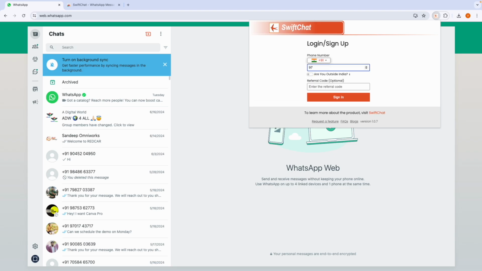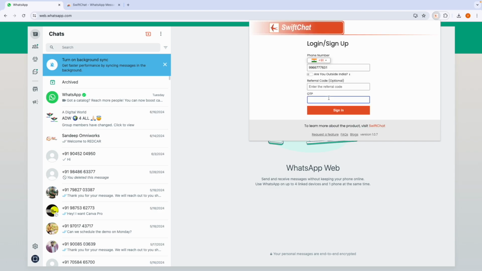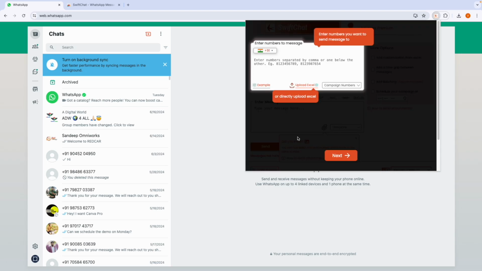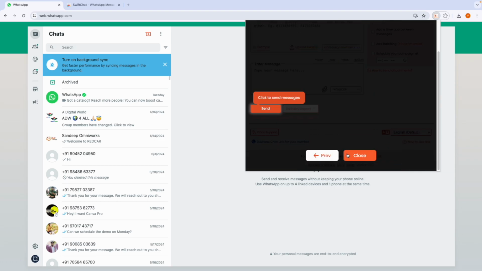Let me enter and click this sign in button. You will be receiving an OTP message to your phone number. Just by clicking sign in, now you will be able to sign into your SwiftChat. So these are the instructions.